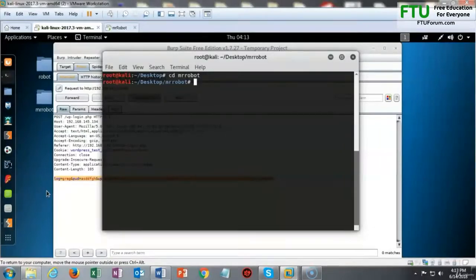We need to be working with Hydra inside of our Mr. Robot folder, because this is where the new F-Society.dictionary file is actually located. So Hydra is going to be looking inside of this Mr. Robot folder, and if it's not there, then it's just going to error out. So let's go ahead and see how we format this command for Hydra to be able to use it to brute force the username for the WP logon site using the new F-Society.dictionary file.